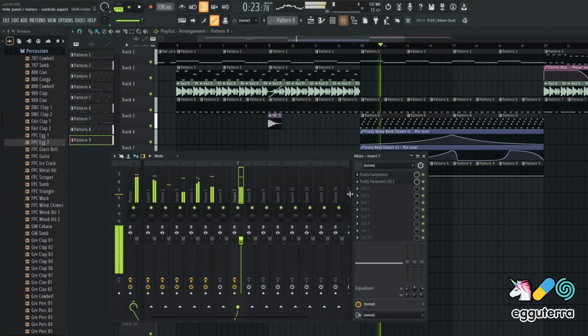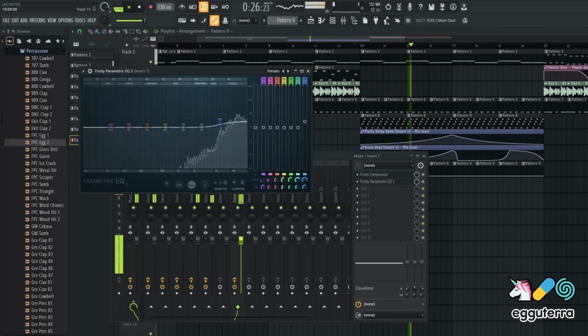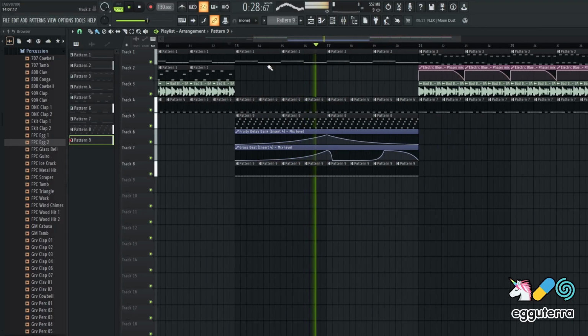Adding egg shakers to the arpeggio section from earlier to give it more of a build up to the new section and just something to bob your head to.